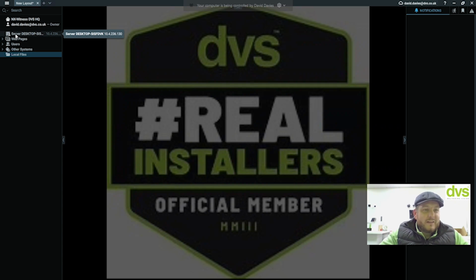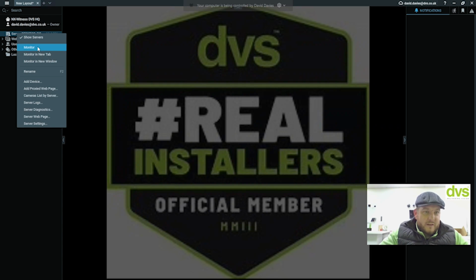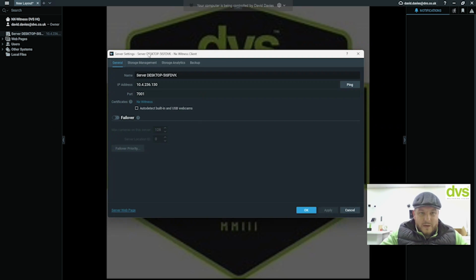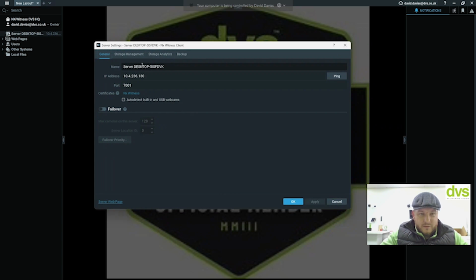If I want to add cameras to this system, under server, I can right click and you can do these different things. So I can rename it, add device, add proxied web page, camera list by server, server logs, server diagnostics, server web page, and server settings. Now, if I go to server settings, it opens up a separate tab, and this is quite handy because you've got the name of the server, and I can change that, the IP address, the port number, a failover server if you're using that. I can do the server web page, which is the one from the system icon tray at the bottom right hand corner.